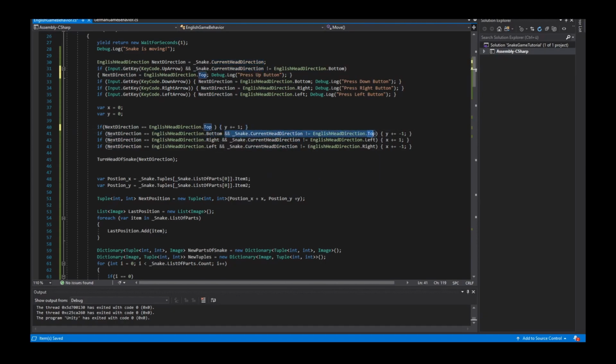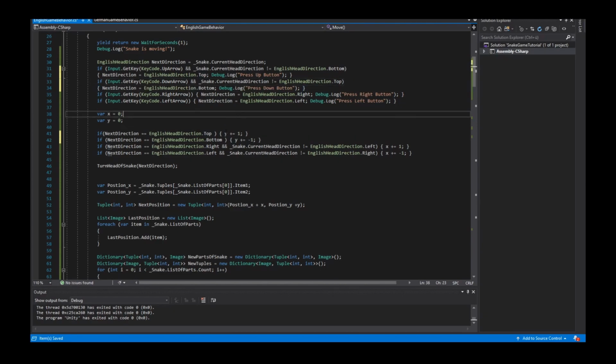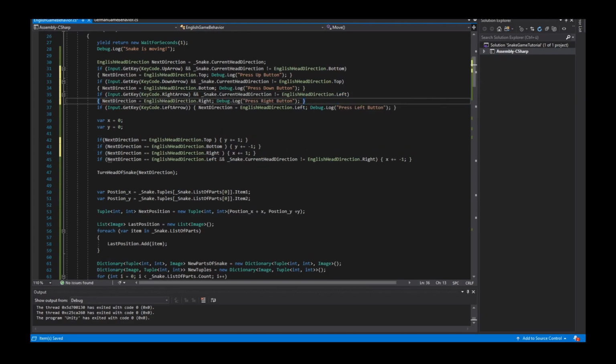So I use this statement here, press down. The snake direction cannot be the top direction. When I click right, the snake cannot move to the left direction, and when I click left, the snake cannot move to the right direction.